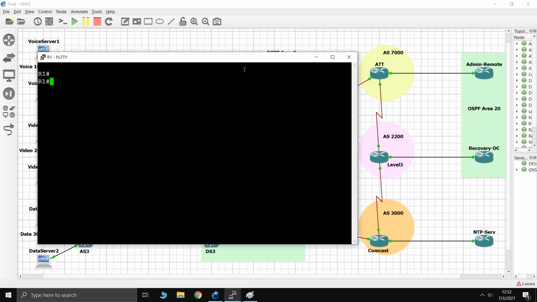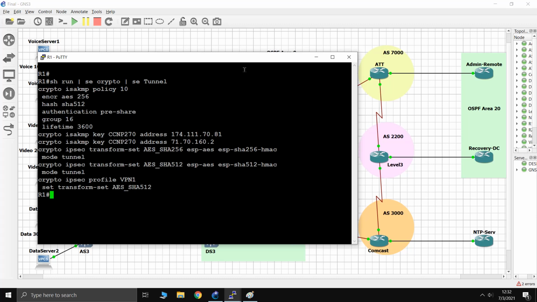So first thing, let's go ahead and look at here. Let's go for show run, section crypto, section tunnel. Let's just get everything out here in the open. So here we can see that the encryption is set up for the key exchange up here. So we have a policy that's going to do group 16. This is 4096-bit Diffie-Hellman key exchange.